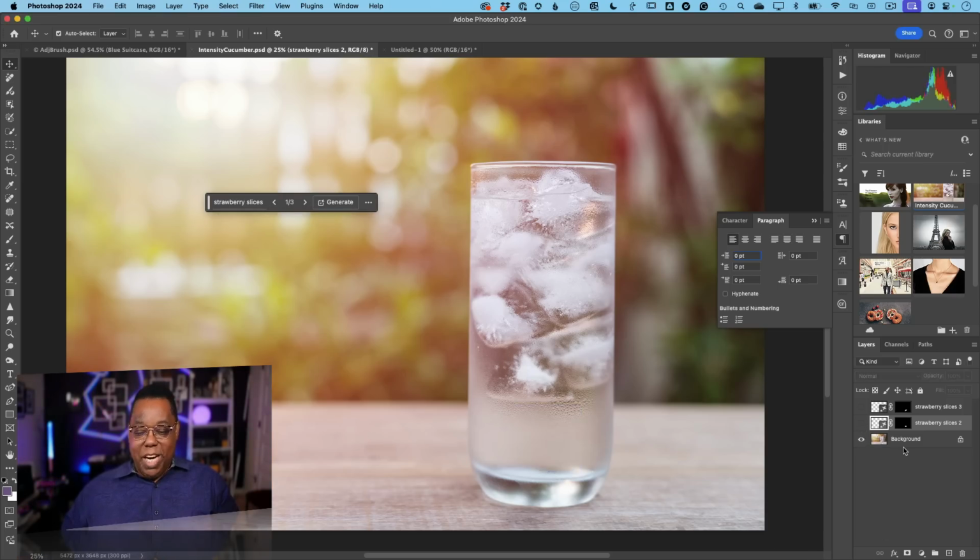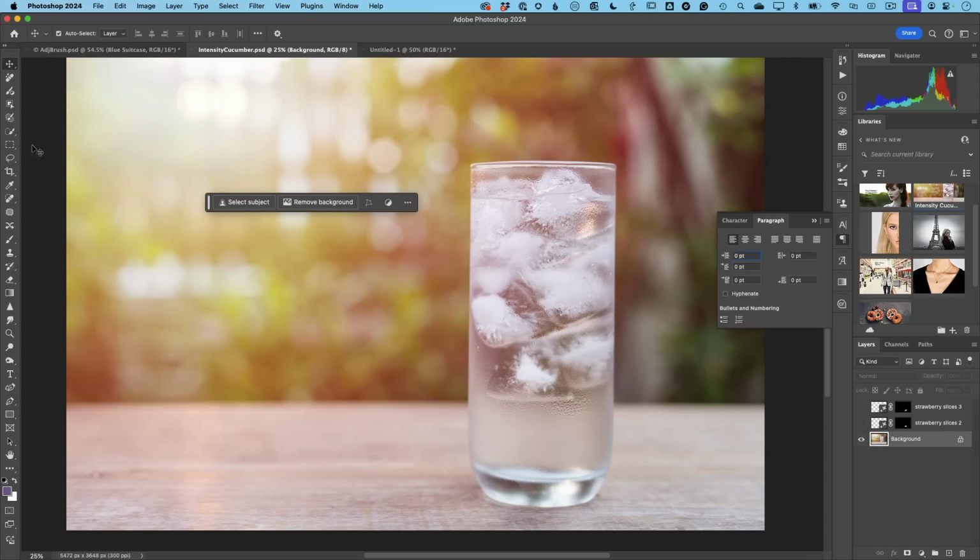So I'm going to go ahead and turn that bad layer off because this is what I really want. I want it to actually look like it's inside the water. Now, how do you get that? Well, I'm going to go ahead and switch to my background layer. And I'm going to grab a brand new brush. That's right, our second new brush tool, the selection brush.